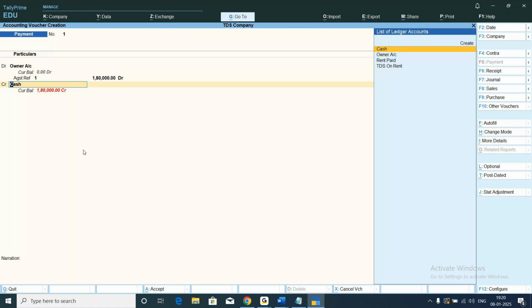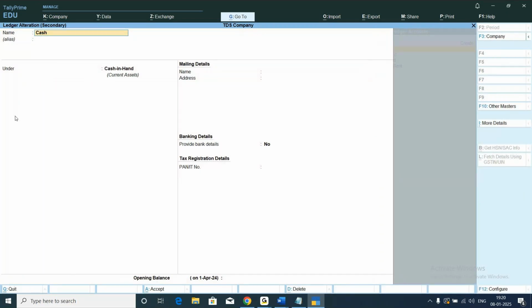Okay, I'll tell you the answer. Whenever we don't have any opening balance in a cash account, it will display in a red color mark. I'll show you. Click on Control Enter, select this cash account and press Control Enter. You can see there is no opening balance. That means there is no cash here, that's why it is showing as a red color mark. So just give the amount here. I'm giving 3 lakh.